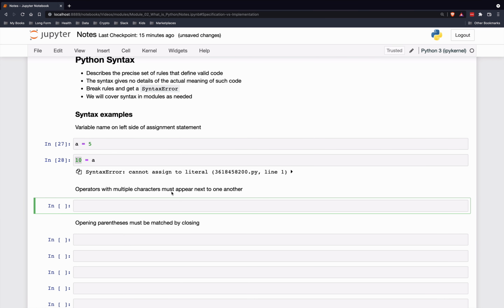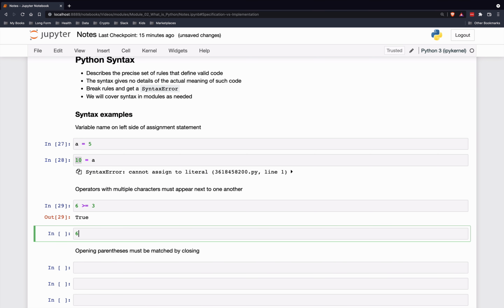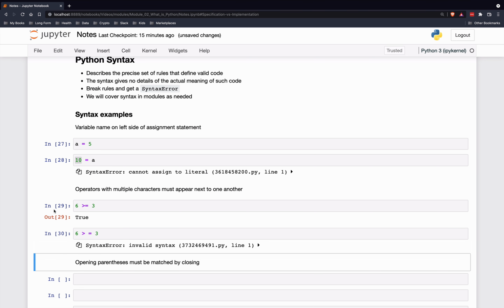Operators with multiple characters must appear next to one another. So we learned about, say, the greater than or equal to operator. So we say 6 is greater than or equal to 3. That is correct syntax. But if you write 6 greater than, space, equal to, and then 3, you will get a syntax error. Python will think you're trying to do a greater than, and it needs to be greater than some other number. But you can't just say greater than and then an equal sign or an assignment statement. That doesn't make any sense. So that is a syntax error.